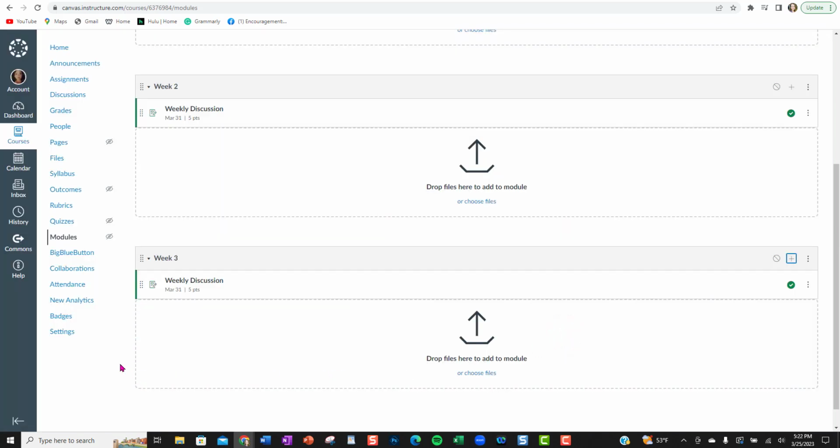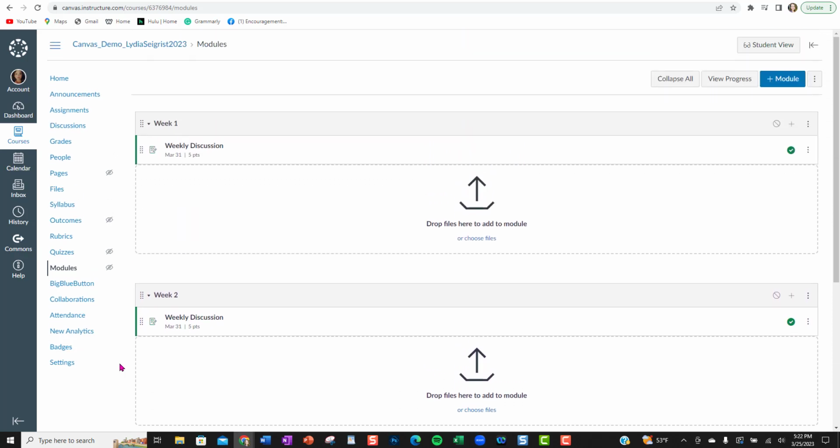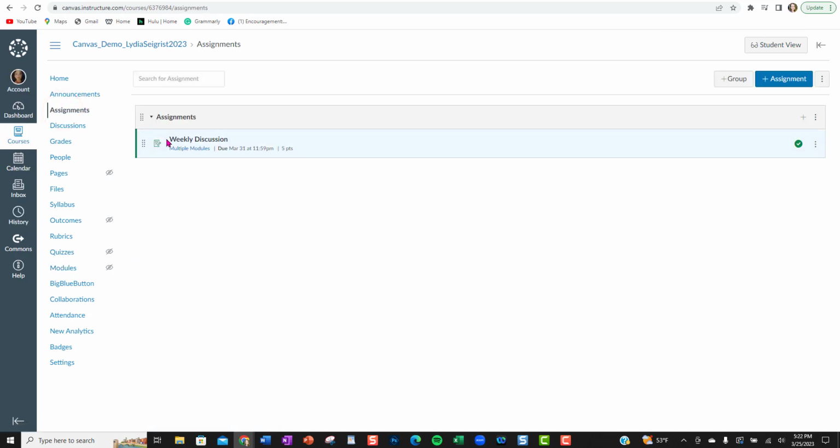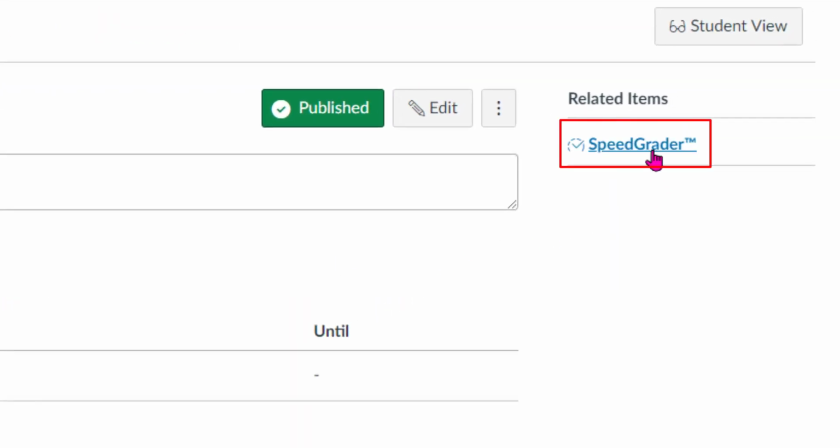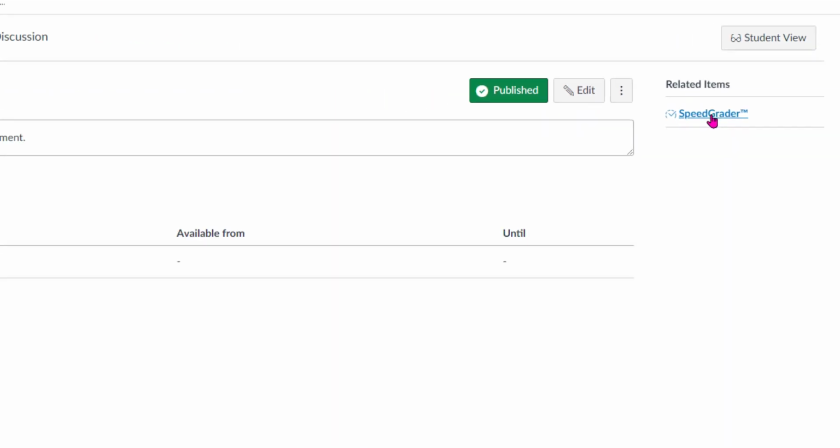Now that we have our assignments and our modules set up together, we can go in and we can grade these assignments. The first way that we can do this is by going into assignments. And you see that weekly discussion is up here, so we're going to select it. And then I can come over here and I can hit speed grader. So I'm going to go ahead and hit that.